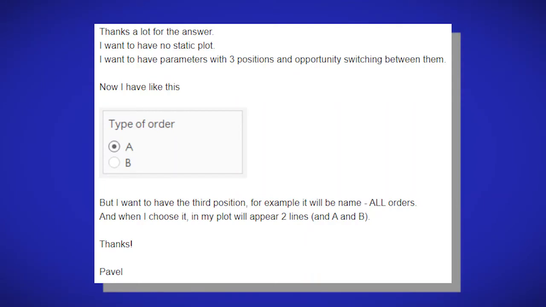This video is based on an email I got from Pavel Viaz. He said, "Thanks a lot for the answer. I want to have no static plot. I want to have parameters with three positions and opportunity switching between them." And he shows what parameter he has now. "But I want to have the third position. For example, it will be name, all orders. And when I choose it, in my plot will appear two lines, A and B. Thanks."